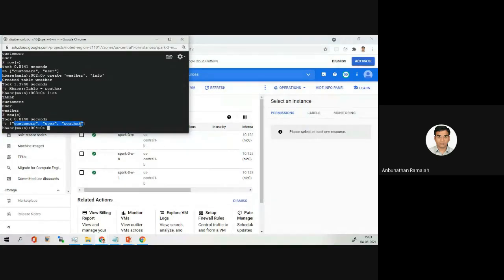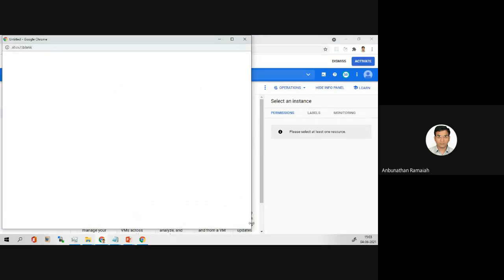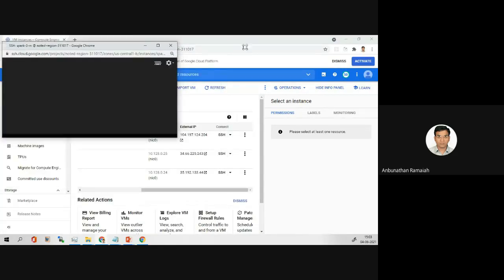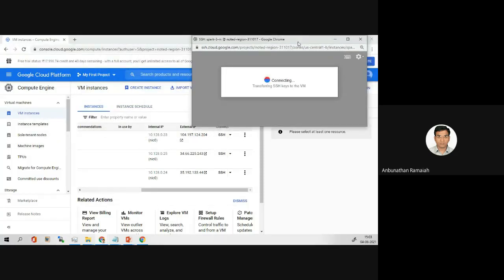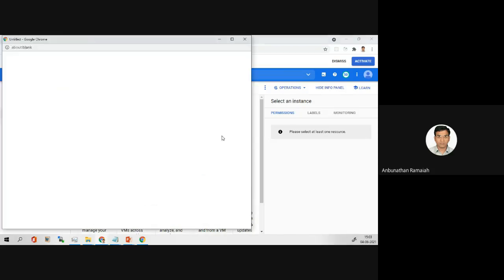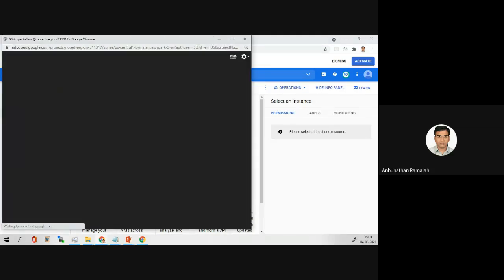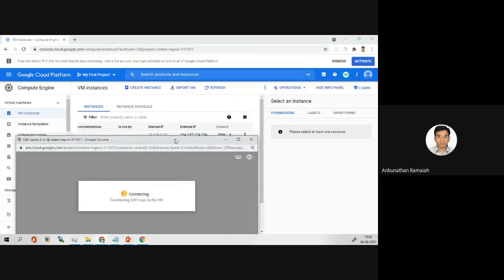I have already done this. So when we do like this, what will happen? I'll open another window also. This is for Hive. We will keep this window for Hive. Then one more will open for the general command window. All are Debian Linux.